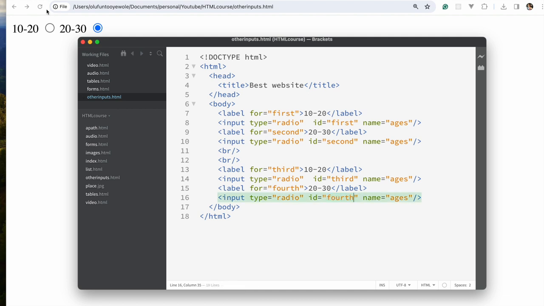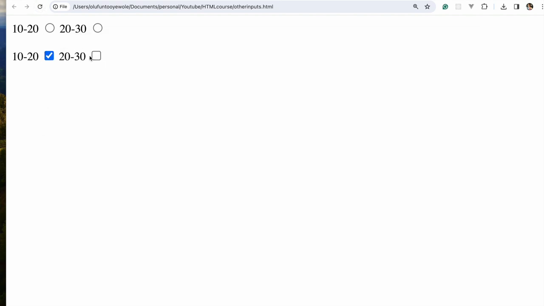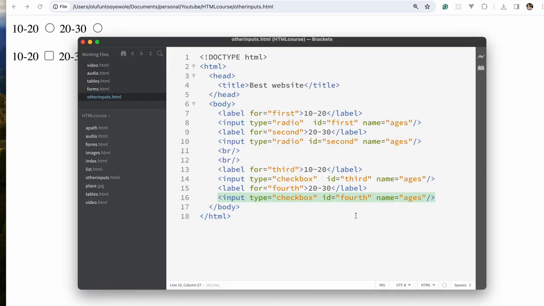Okay, so now that's that. Instead of radio, let's change this to checkbox. Same thing with this checkbox. Good. So we refresh, it looks like a checkbox, right? Now, checkboxes are different from radio buttons because checkboxes usually allow you to pick multiple options. So you see things like, what are the emotions you are feeling right now. Usually in surveys you see things like that, and then you pick as many things as apply to you at that moment. That's what a checkbox is essentially for.